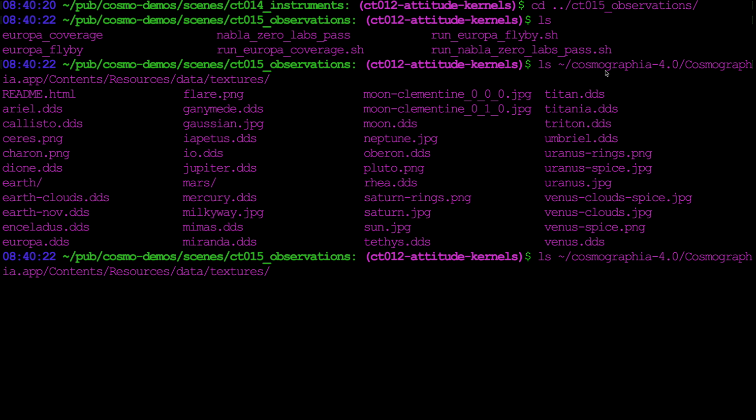And Europa's surface image can be found in the textures directory within Cosmographia. So it's Cosmographia, cosmographia.app, contents, resources, data, textures, where a lot of them are .dds images, but those can easily be converted to a .png and plugged into matplotlib and Python.